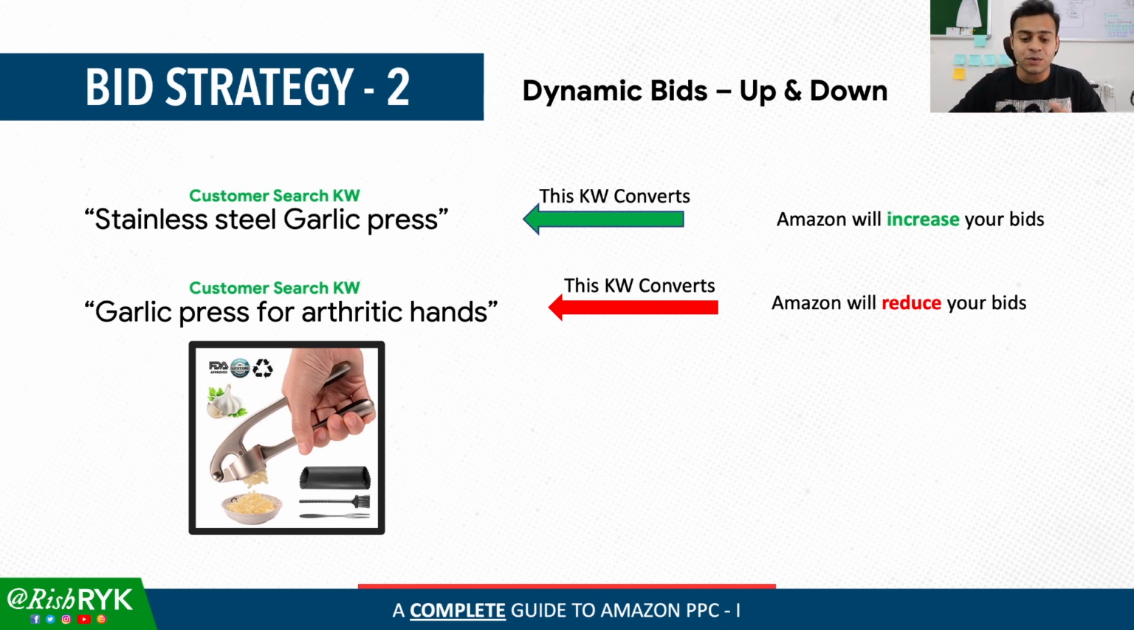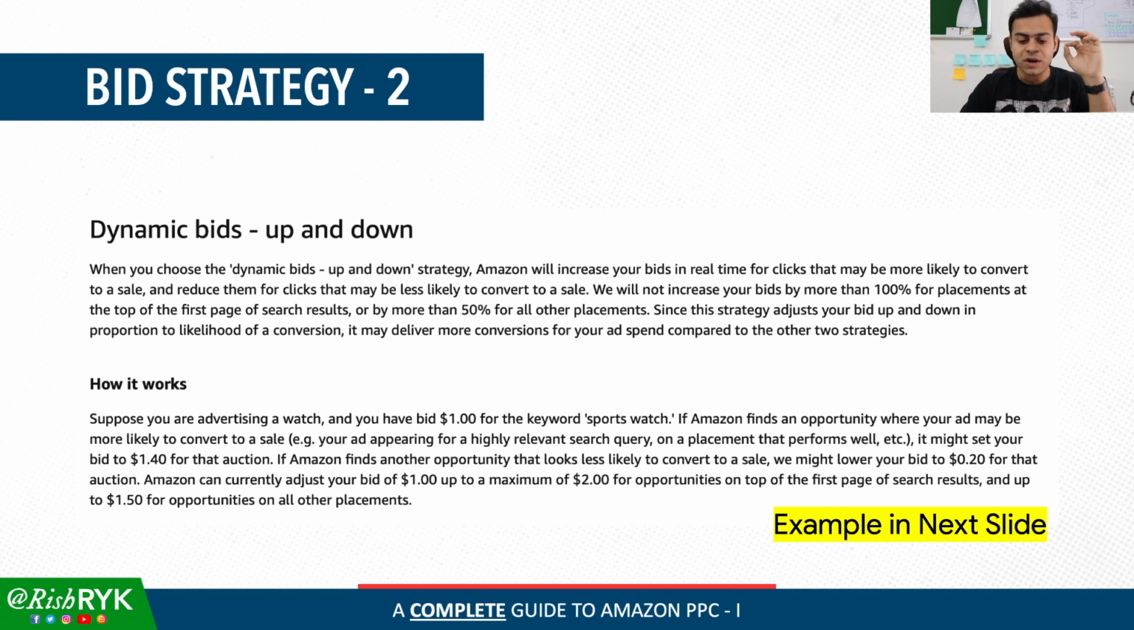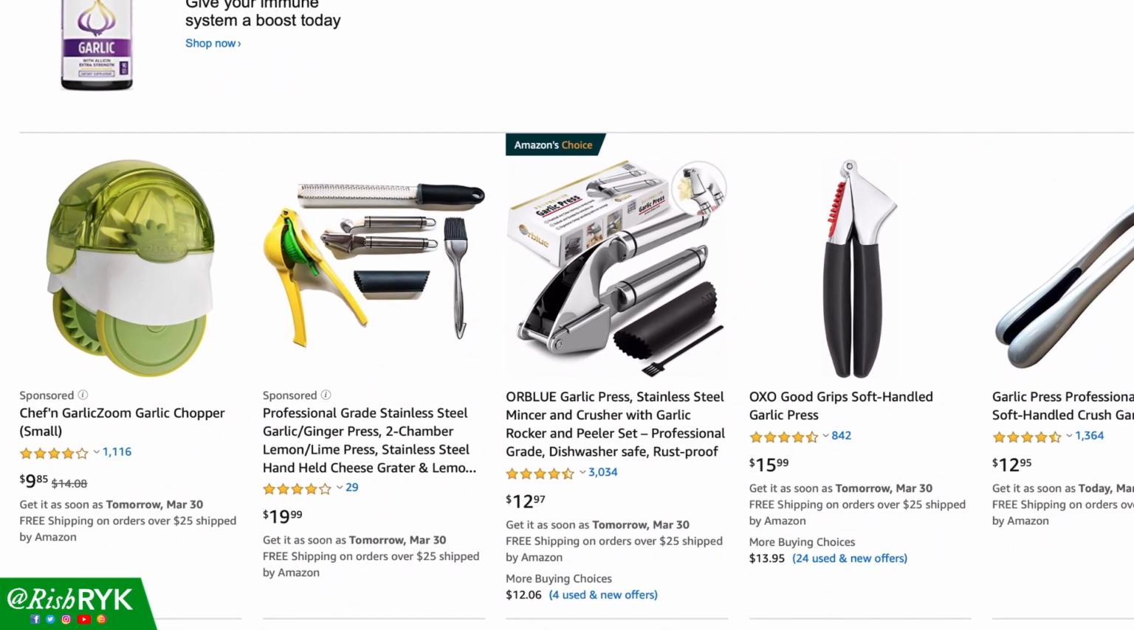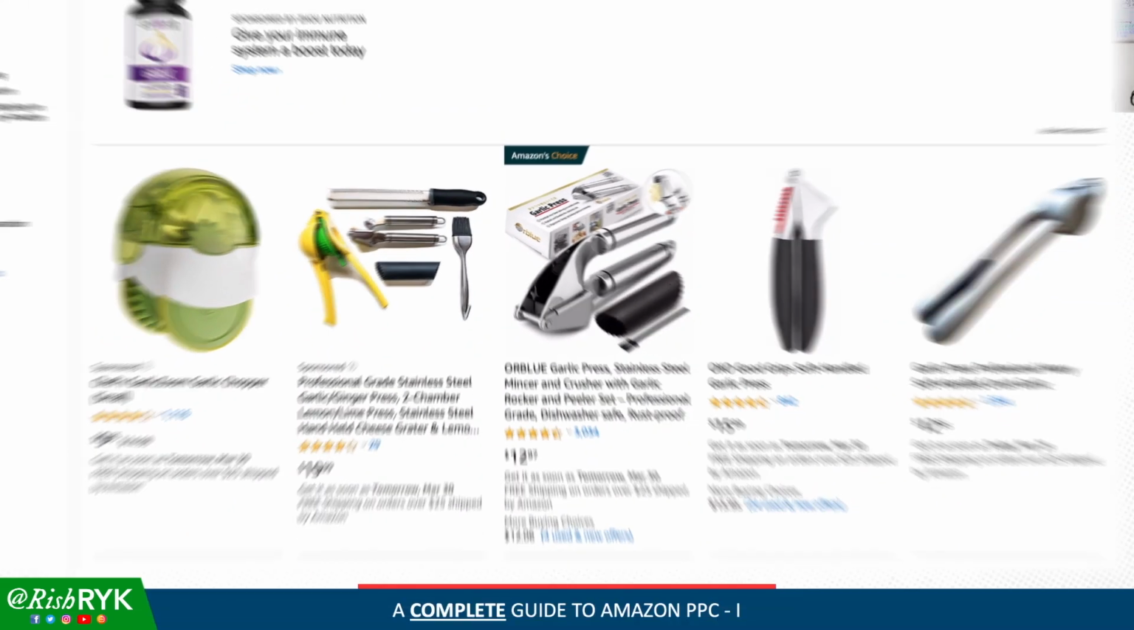All right, so that's what it basically means. And there's one small caveat that you must always keep in mind. Amazon is not always going to increase your ad bid by 100%. It's going to increase your ad bid by 100% for top of the search, basically the first spot of the search results. So when you search for a keyword and you see the first couple of products as sponsored, for that spot it's going to increase it up to 100%.